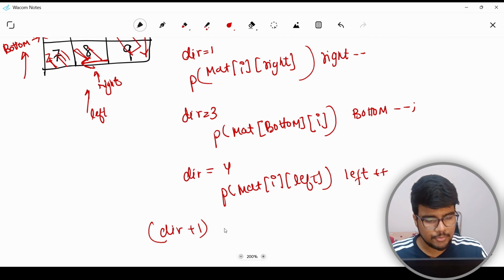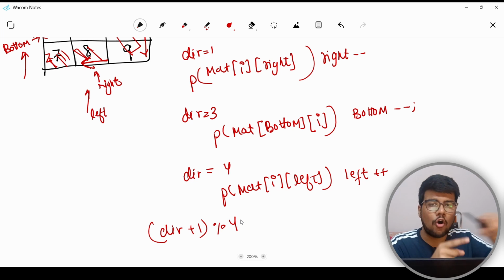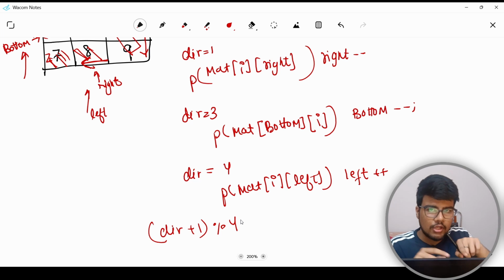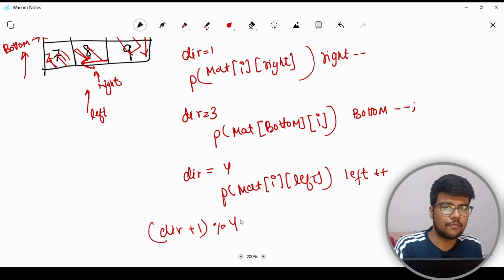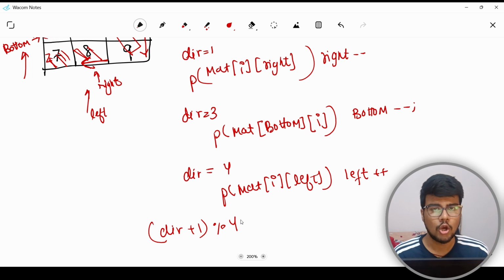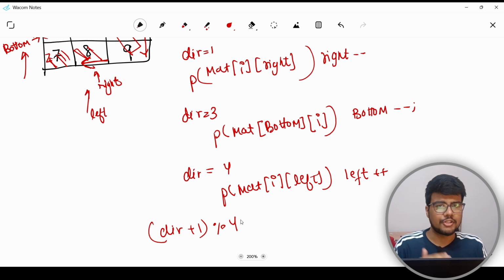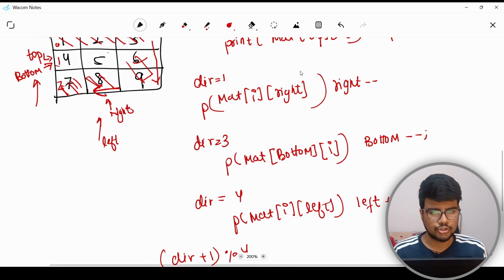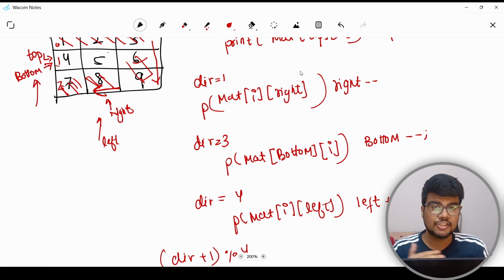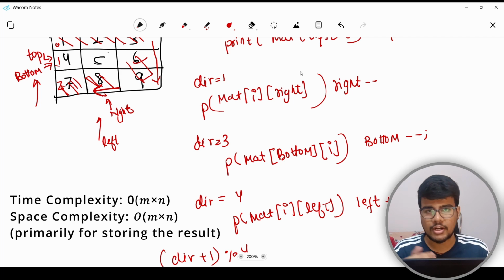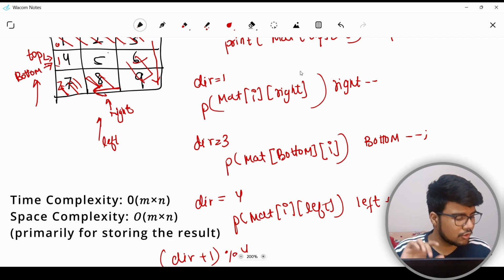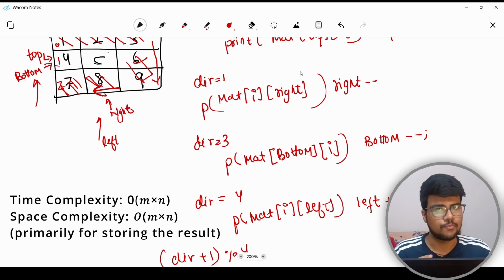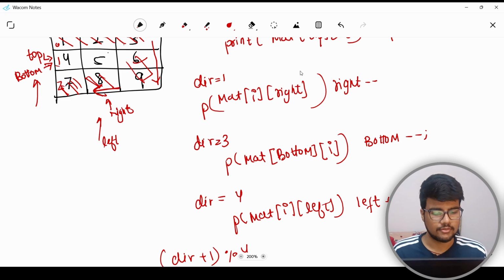Direction plus 1 mod 4, so that it will keep on cycling through the 4 directions. If we reach 4, it will become 0 again, then 1, 2, 3, then again 4 becomes 0. So continuously, until we have not processed the whole matrix, we'll do the same operation. So this is the particular approach of this question. This question is very easy and simulation type. When I write the code, it will look very easy for you. So let's see the code.